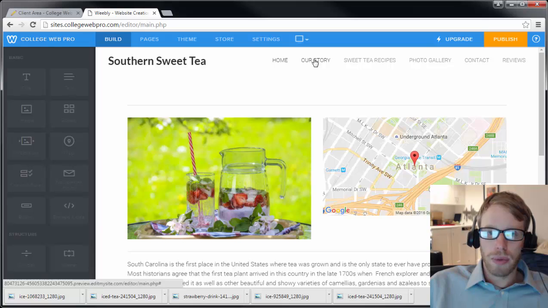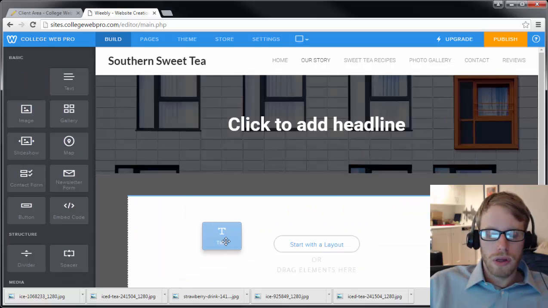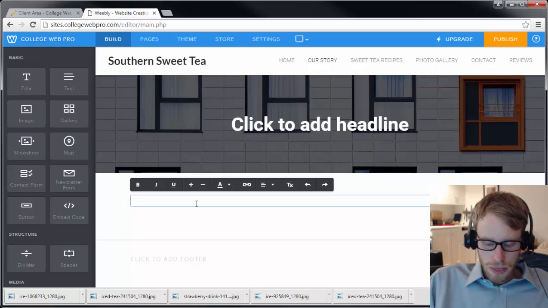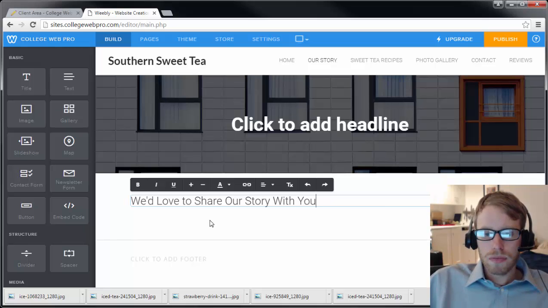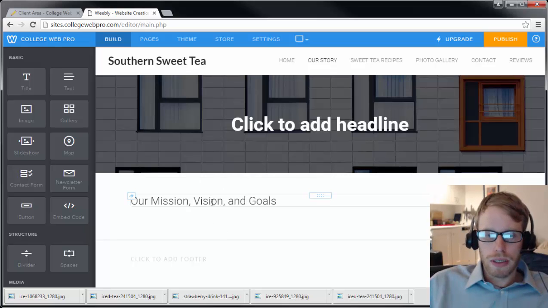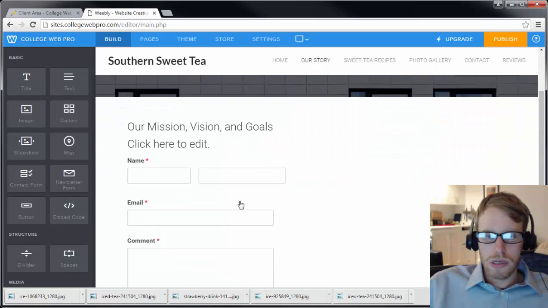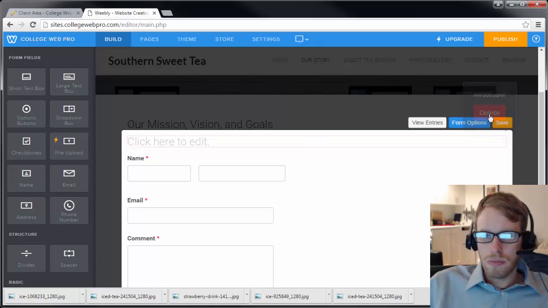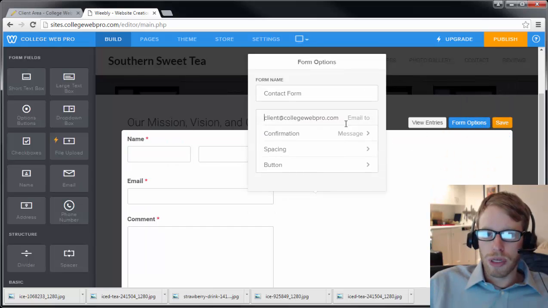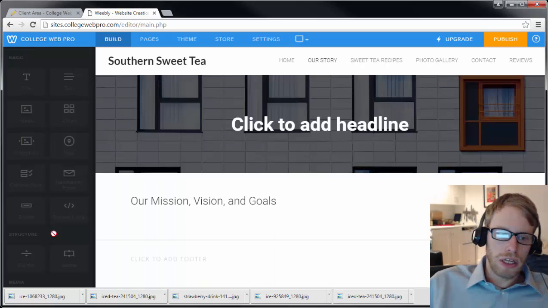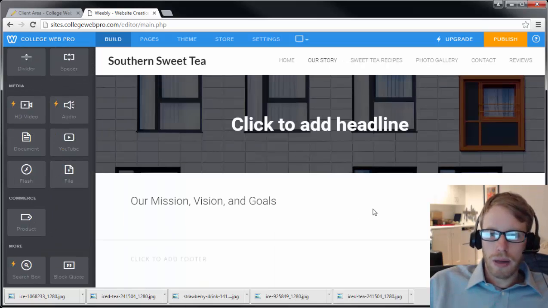So you can click on a different page like our story, drag the title, make the title anything that you want. You can add forms, and you can change where the form gets sent to and what the subject of the form is. So there's lots of different elements here on the left hand side. You can play around with them.